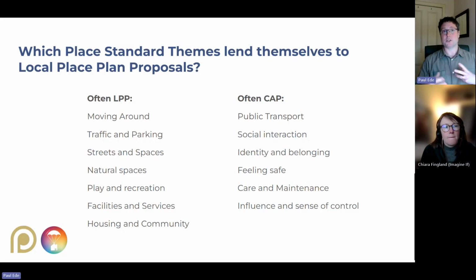Social interaction is often about setting up groups and events that you can just do anyway. You don't really need to talk to the planning system about that. Identity and belonging is often about more ephemeral but still important things like culture and identity. Feeling safe might have some planning stuff. Crime isn't really to do with planning, but lighting for a park or a pathway, yeah, could go. Care and maintenance is almost always for the CAP. Planning has very little to say about care and maintenance of places.